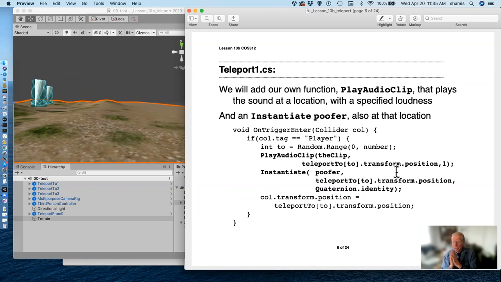This is actually a function that I'm going to write myself, the play audio clip. It has three arguments: the clip that it's going to play, where it's going to play the clip, and how loud it's going to be. So that's these three variables. And of course, I'm instantiating my poofer at the teleport to object's position and with an upright rotation.